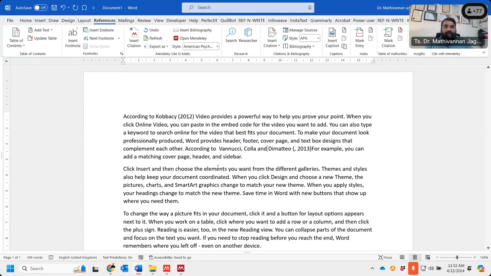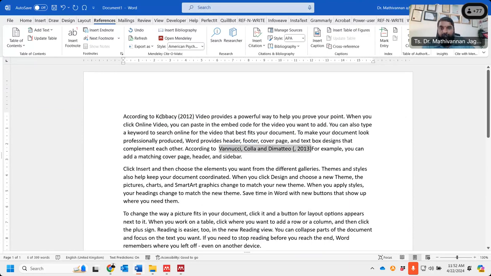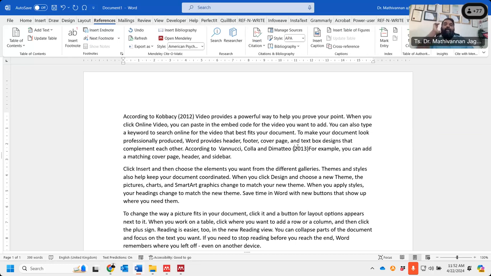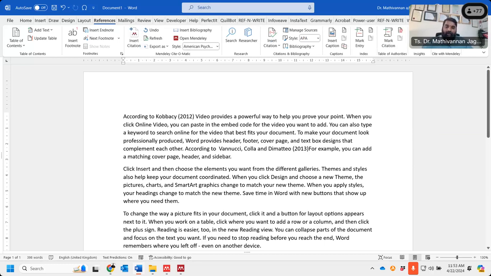In-text citation, this one we call parenthetical citation. This one, in-text citation, is narrative. Both are in-text, but this one is parenthetical, this one is narrative. Okay, that's the case. But if let's say you go for this, this one is parenthetical. Both are parenthetical. Okay. What about in-text narrative?